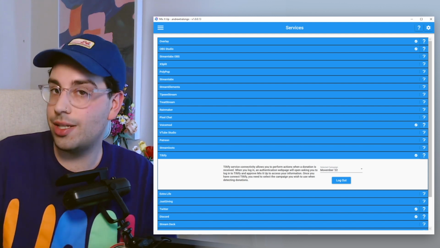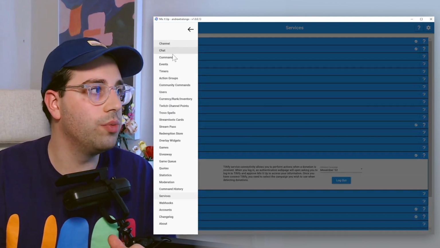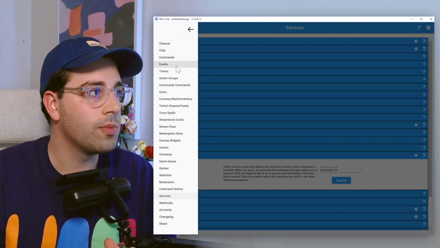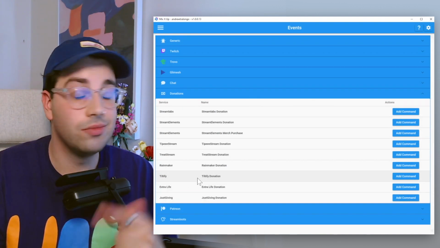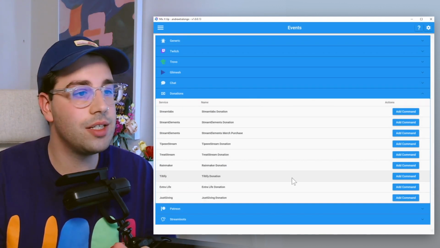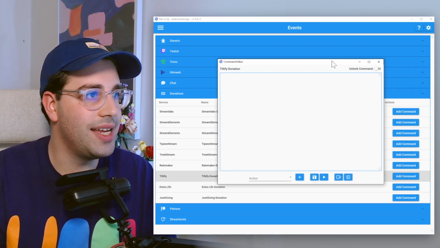Now essentially we want to customize what that event looks like. So first things first, we're going to hit our hamburger menu and go down to events. Within donations, we can see the Tiltify donation event here. There's only one event, so it's nice and easy to find. We click add command, and then we've got our nice Mixitup command interface.